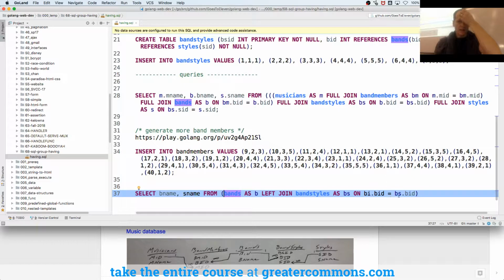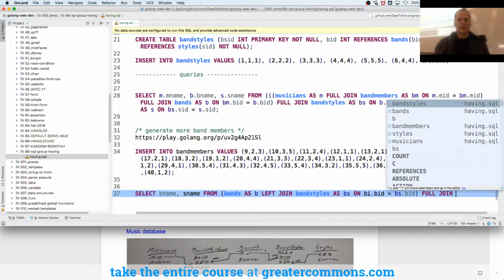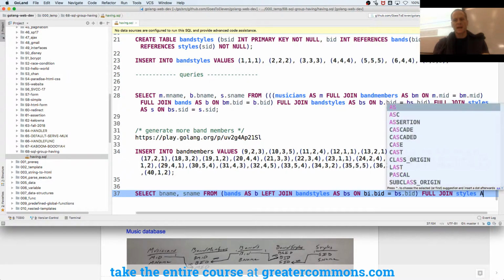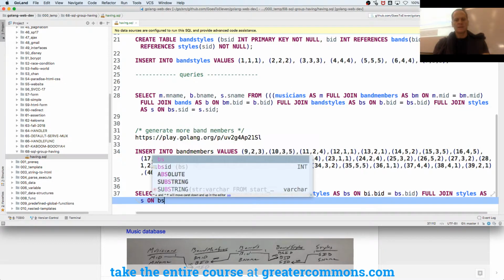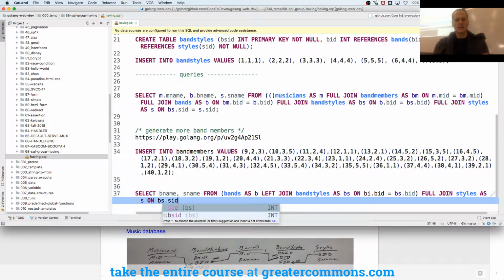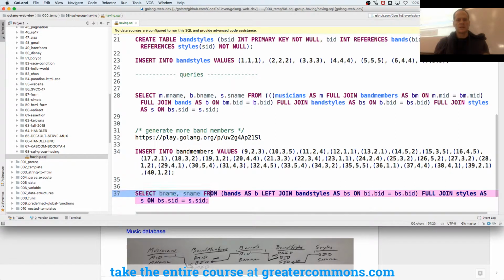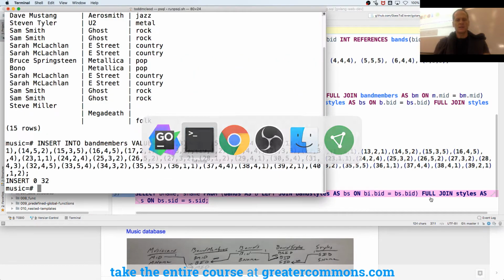So I'll also get any bands that don't have a band style. And now I'm going to right join. But if I right join, I'm going to lose that. So I'm going to do a full join to give me everything on the left and the right. Full join styles as S on band styles.SID is equal to S.SID. And so that'll give me the name of the styles if all went well.